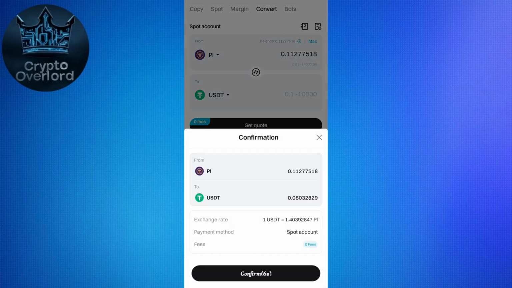Then it will show you this type of page where you will have to press this confirm button, and as soon as you press the confirm button, within a few seconds you will be able to convert your Pi coin to USDT on Bitget.